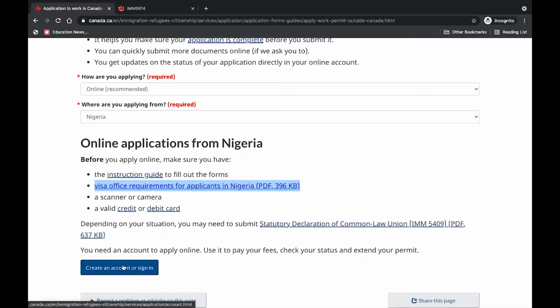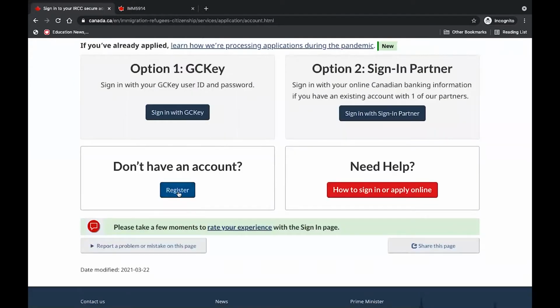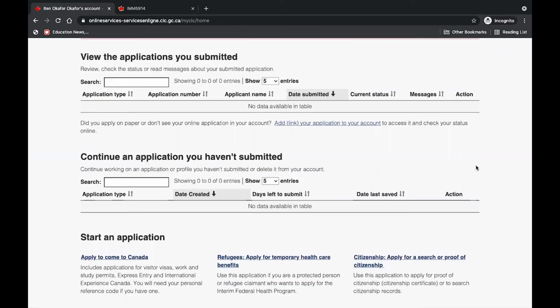So you click on create an account or sign in. Here, if you do not have an account, you register, and then it's going to walk you through the whole process of creating an account. If you have an account, you can sign in with your sign-in partner, or you can sign in with the GC key. So we're going to sign in with the GC key. After you sign in, your screen is going to look just like this.